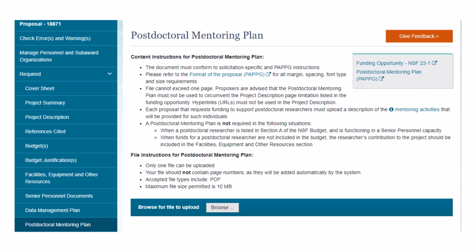It should be no more than one page, and it describes mentoring that will be provided to all postdoctoral researchers supported by the project, regardless of if they reside at the submitting organization, at a subrecipient organization, or any organization participating simultaneously in a collaborative proposal. This is an important one, and the mentoring activities provided to postdoctoral researchers supported on the project will be evaluated under the broader impacts review criteria.